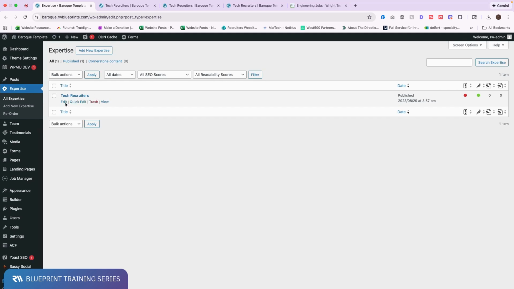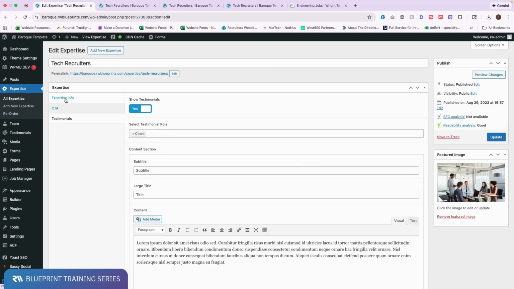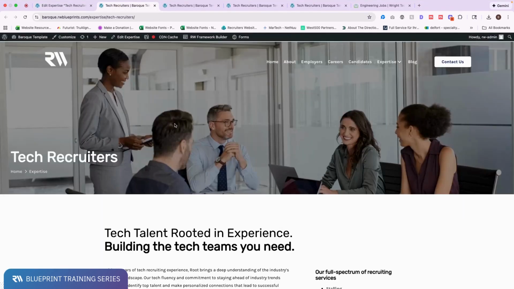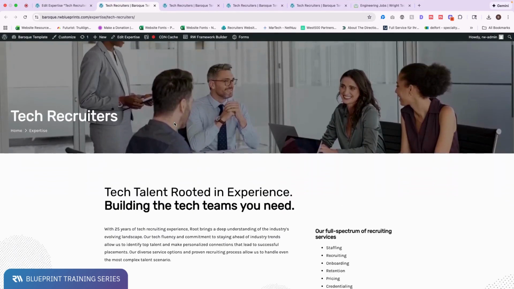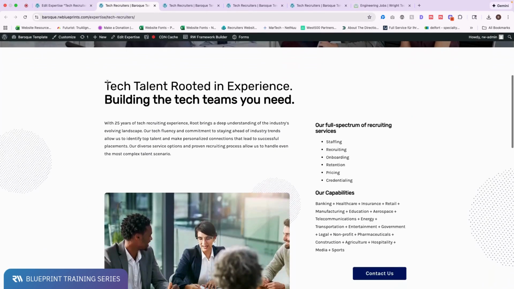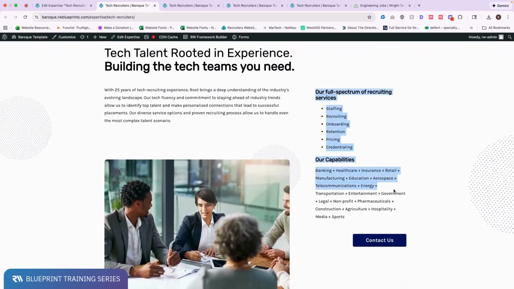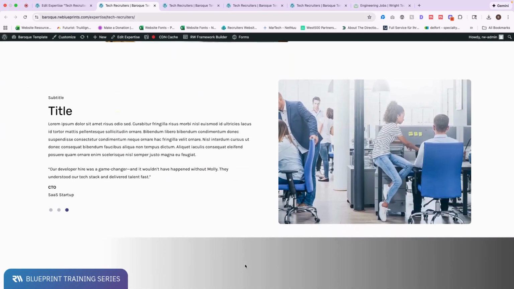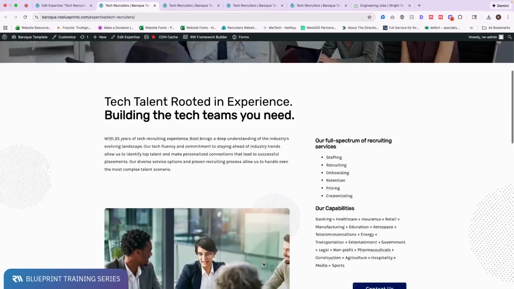So you would just run over to the page that you would like to edit, and you would click Edit. Once we click Edit, we'll be directed to the back end of that expertise page. And what I like to do is open this page in a new tab. That way I can see what I'm editing. We'll see on the Baroque Blueprint, all of these expertise pages follow the same format: title, content, image, two lists, and a button. And then if I scroll down, we also have a testimonial section, and then we go into our CTA.